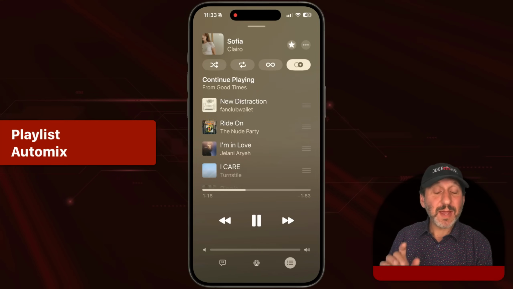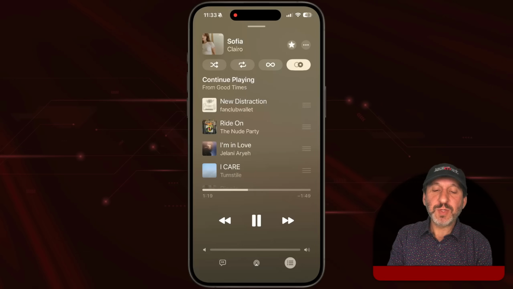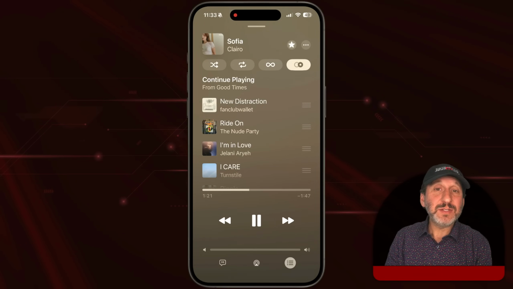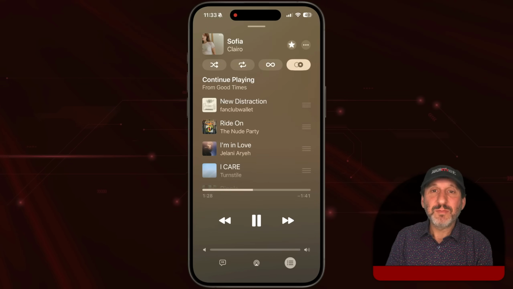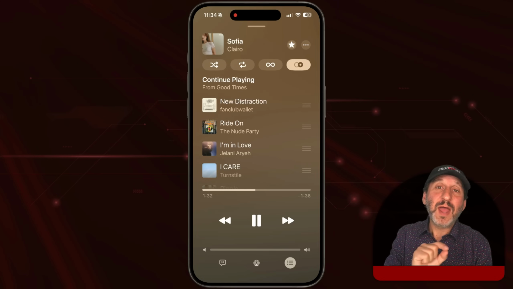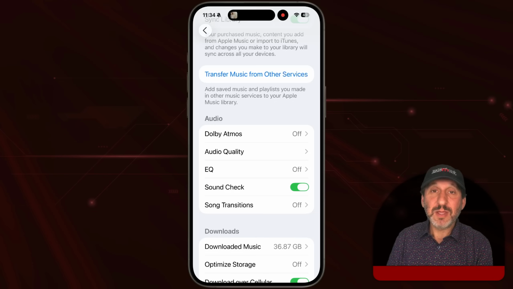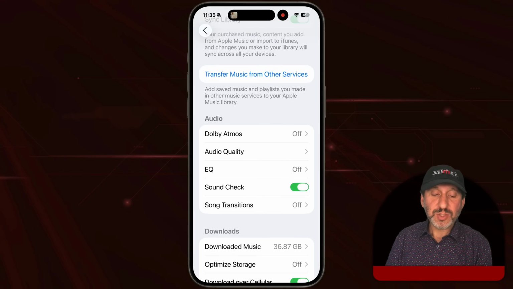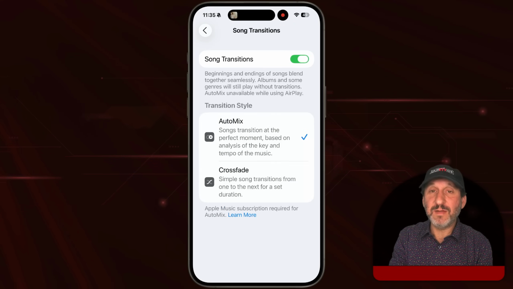Also now when you're playing a playlist, you should notice this button here that you can switch on or off that is Automix. And Automix doesn't just fade one song into the other in the playlist, but it also does all sorts of stuff that DJs and radio stations would do to have it seamlessly go from one song to the other, like matching the beats and things like that. And there is a setting in the Settings app in Apps Music for song transitions where you can set it from Automix to crossfade if you prefer that.